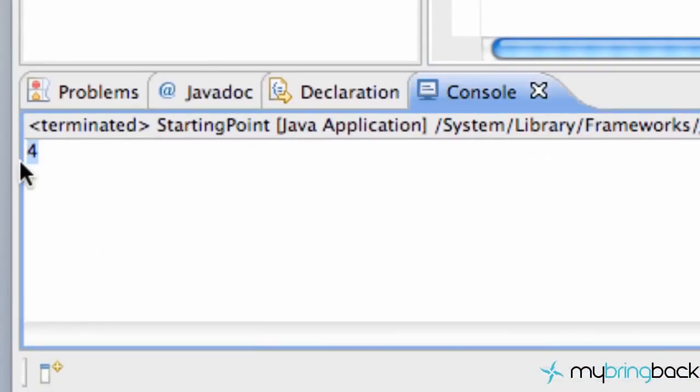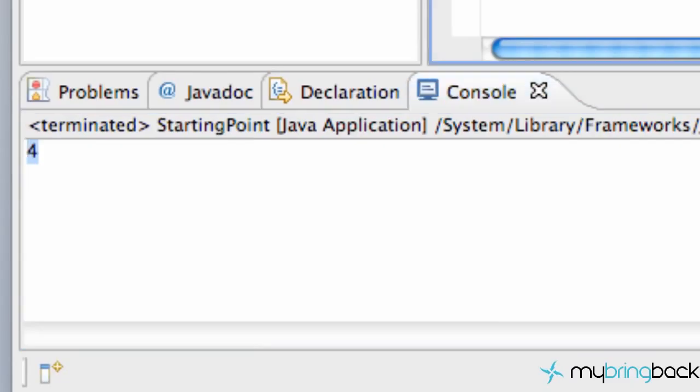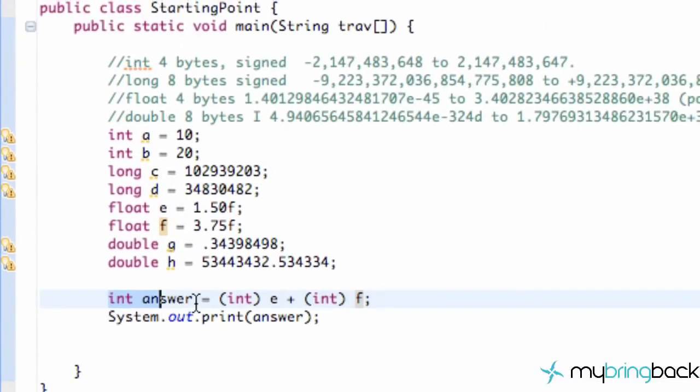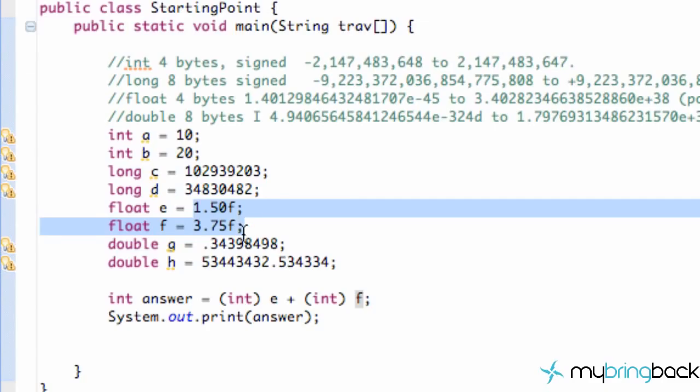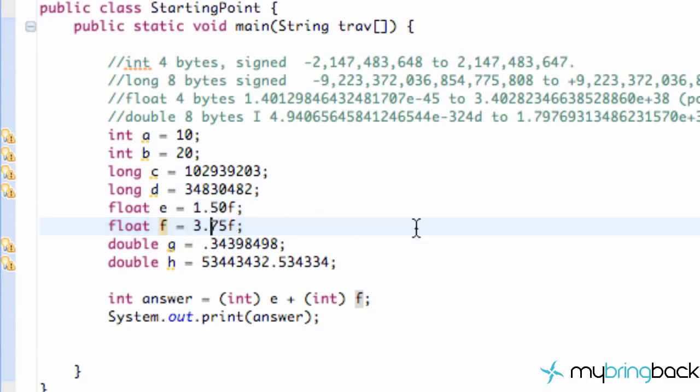We get 4 because our answer is an int value, so it's not going to worry about the decimal places, but we're still going to get some sort of an answer with these float values. But if we actually add these values here, we get 5.25, because 1.5 plus 3.75 is 5.25. But when we use this casting, it won't even recognize these decimal places here.